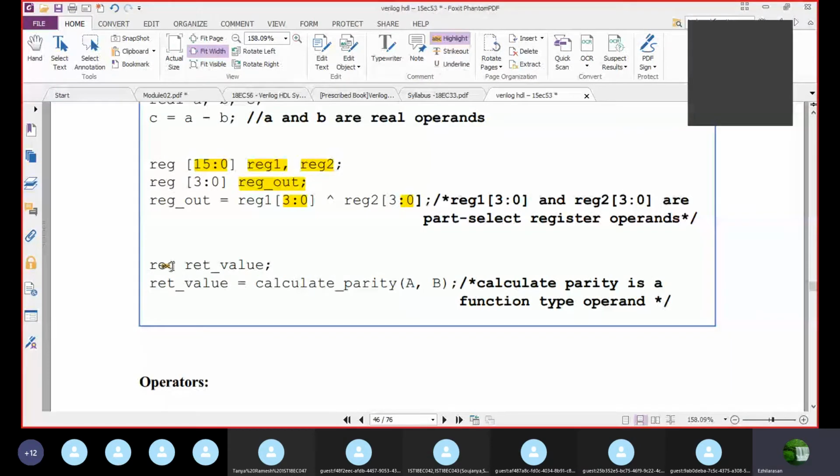Next is register ret_value. The ret_value will be calculate_parity of A, B. So this calculate_parity is a function type operand. Later we will study about these functions. In the fifth module, tasks and functions will come. In your C program also you studied functions. Verilog also has functions.